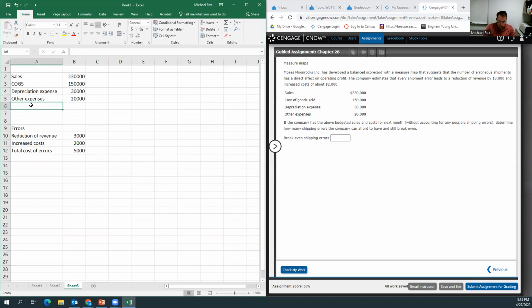So the first thing I'm going to do is just calculate the net income. The net income is going to be our sales minus our cost of goods sold, minus our depreciation expense, minus our other expenses. So sales minus expenses gives us our net income. So they're expecting to make $30,000 in net income. And we know errors cost $5,000 apiece.